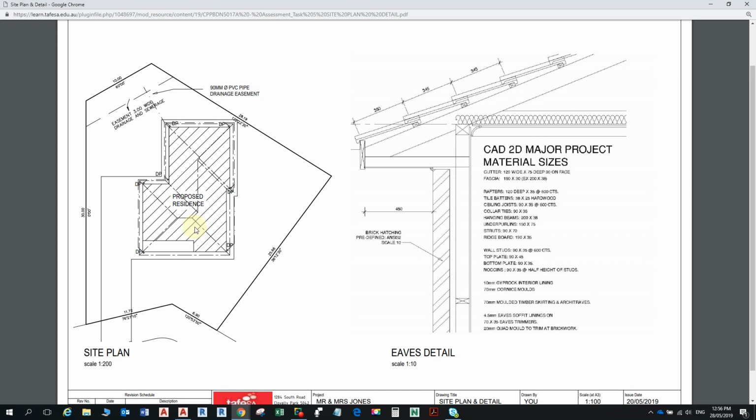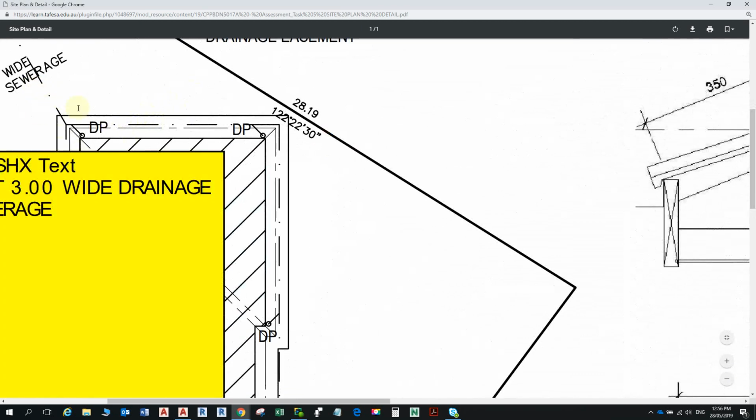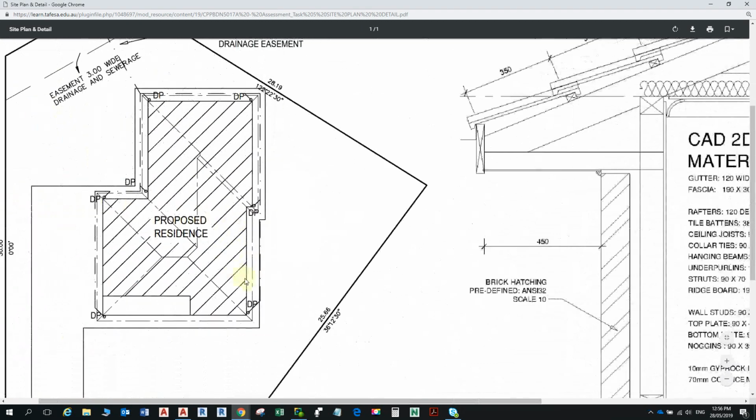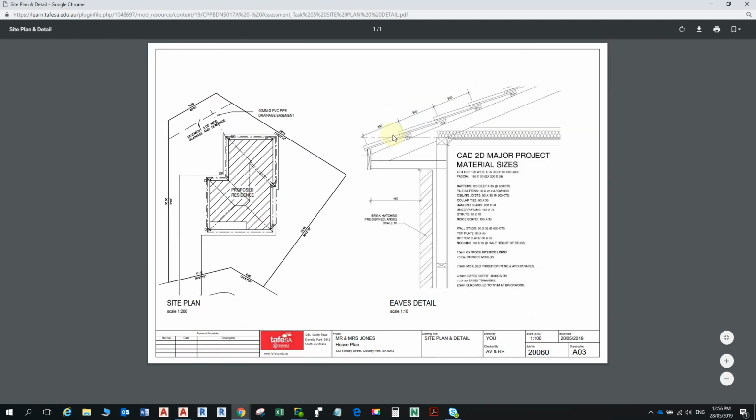I'll be left with the hatching, the outline of the house, the DP, which is downpipe, the drainage, that pipe there, and the driveway. Yeah, and that's it. I won't have all this, nothing around here. I'll have that note. I'll put that note in. Yeah, that's all you see. So if you ever deleted that or switched it off, that's what you see.